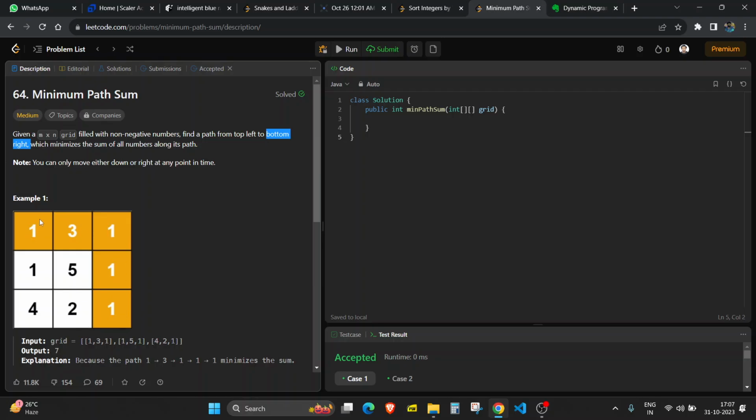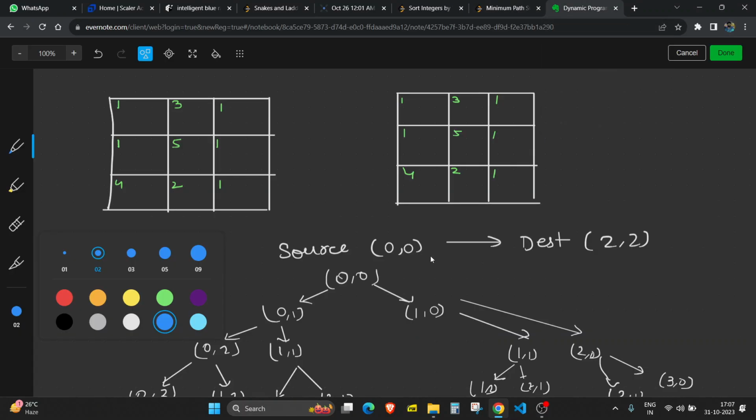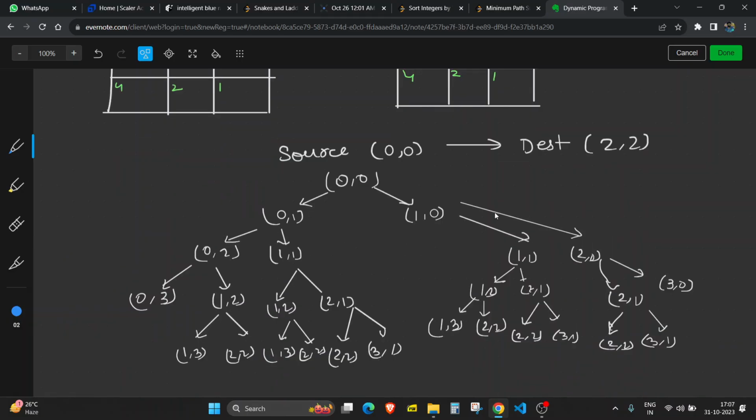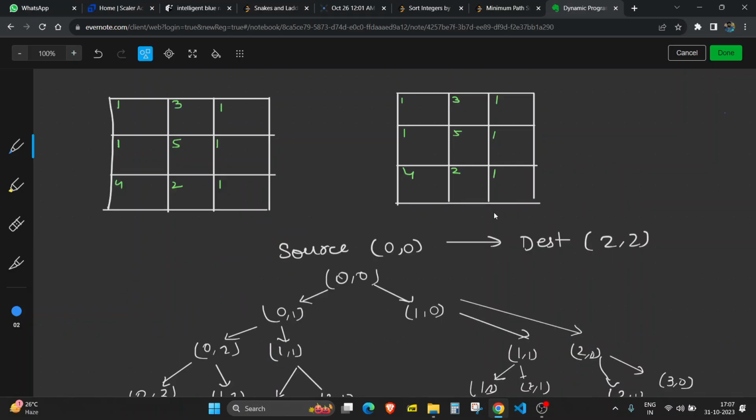Let's go from this path. 1 plus 3 is 4, 4 plus 1 is 5, 5 plus 1 is 6, plus 1 is 7. So this is the minimum, so that's why the answer is 7. Let's see it in the diagram so you'll understand better. Okay, I have already drawn the matrix and all, so that will save a little bit of time in the video, and this video will be a little shorter so that it will be good for you.